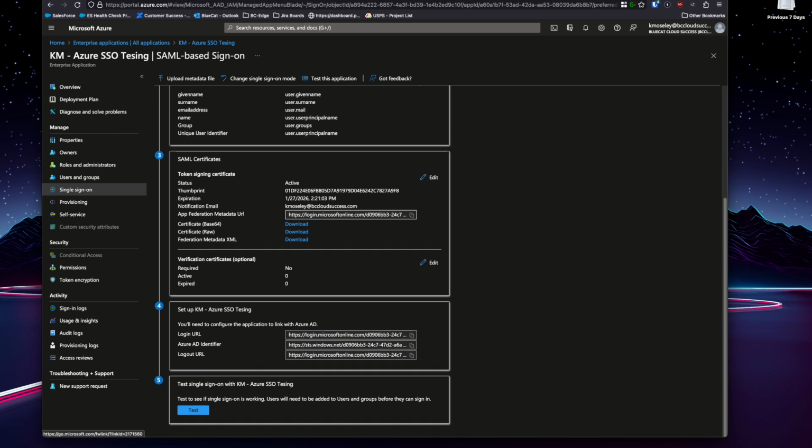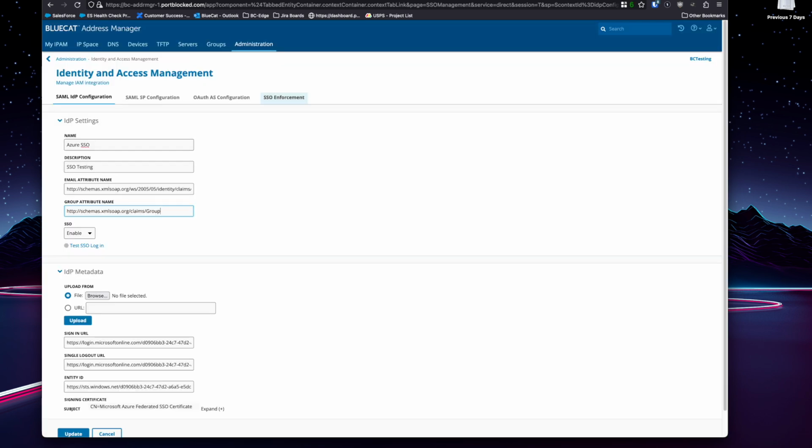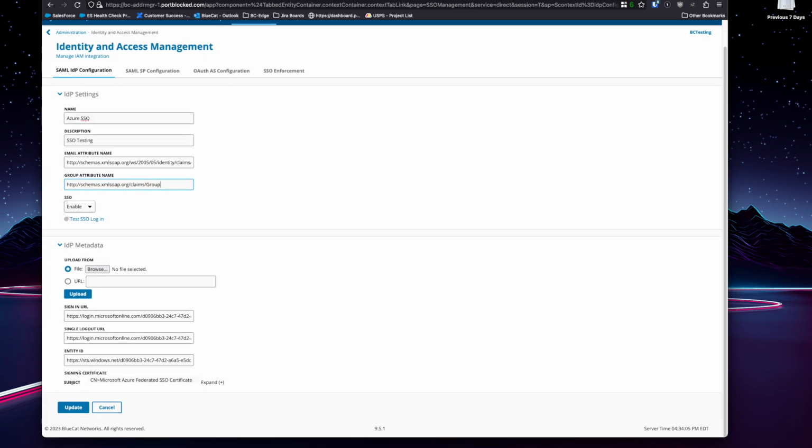Now we'll need the SAML certificates, for which we can use either the App Federation metadata URL, or you can download the XML here and import it that way. To import that information, we'll click on either File or URL, and then you click Upload. What that does is it populates these three fields here. Then it'll also prompt you to authenticate the certificate that's provided by Azure.